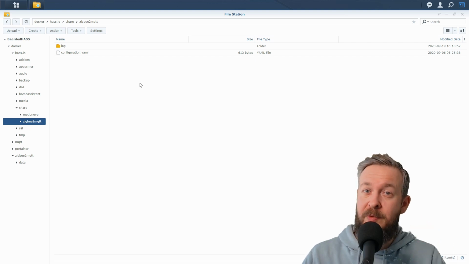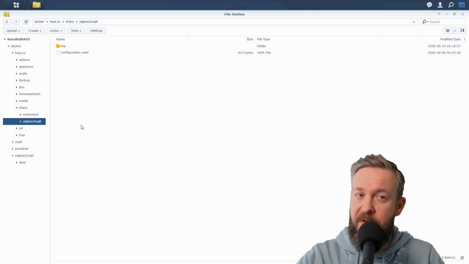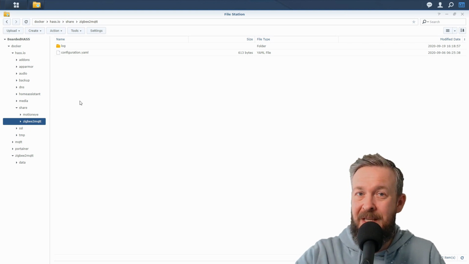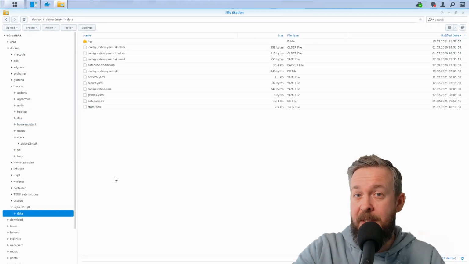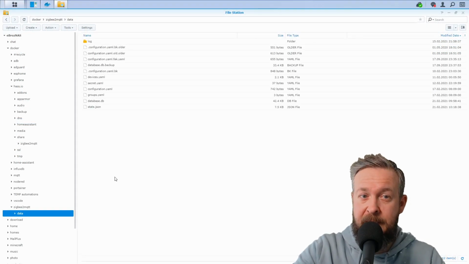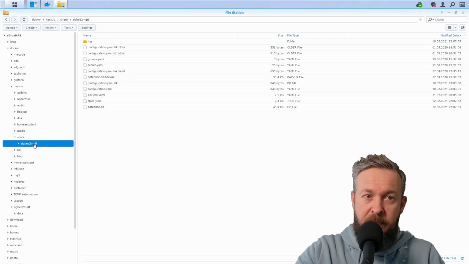In order for you to save everything, this is the device names, all the configurations and everything, make sure that you copy any additional files you have here. As you can see, since this is my test recording, I do not have anything here, but in my real setup, I do have a lot of files. So what are the files that you would need to copy from share Zigbee to MQTT folder to the Zigbee MQTT data folder that you just created?